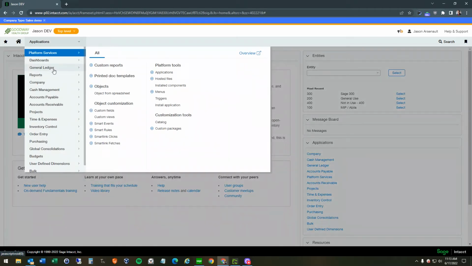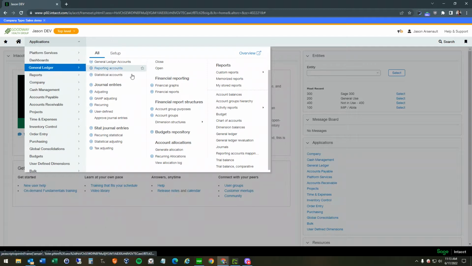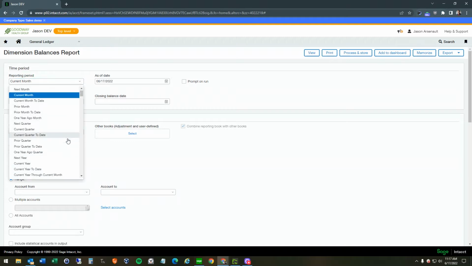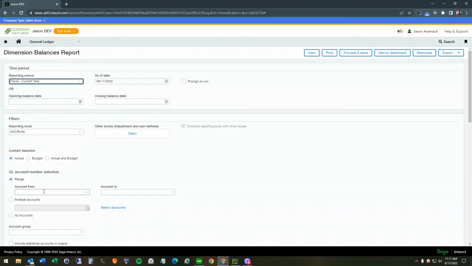I'm going to come over to my application menu, come to the general ledger, and go to the dimension balances report. In the environment that I'm in, the fiscal calendar follows the regular calendar. But if yours doesn't, Intacct has special reporting periods if we scroll down here, and you can use these instead. You could select something like current fiscal year.